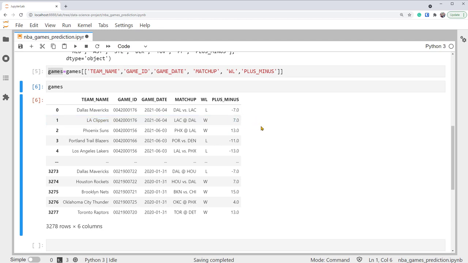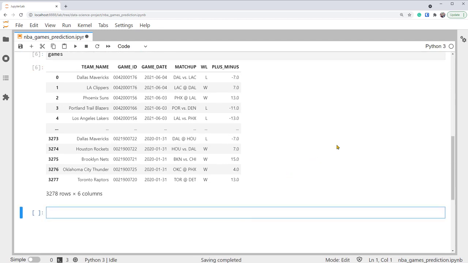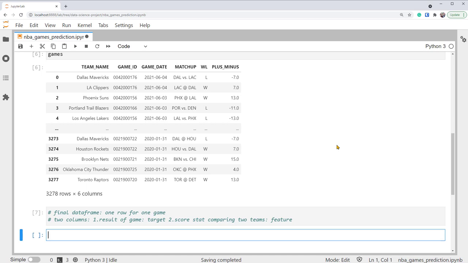There are a couple of transformations we need to do on this data frame. But here's how the final data frame should look. We'll have a new data frame with each row recording information for one game. And it'll have two columns. One column records the result of the game, which is the target of our prediction. The other column is a feature, perhaps a score statistic indicating how strong the participating teams are against each other. So we can use this score statistic to predict the result.